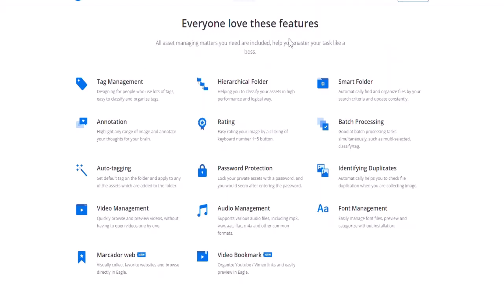But like it says, these are the features. You've got tag management, you've got a hierarchical folder structure that you can build. You can create smart folders, which means you can automatically find and organize files by search criteria.